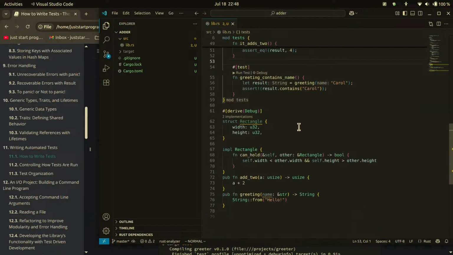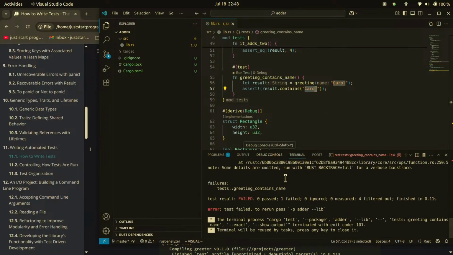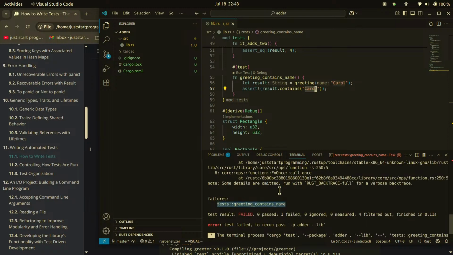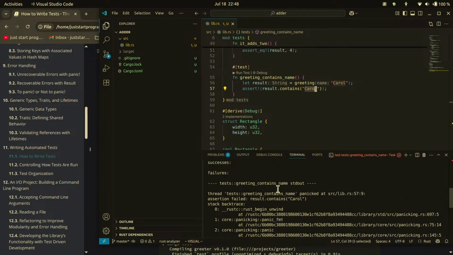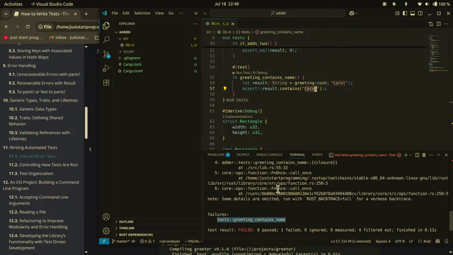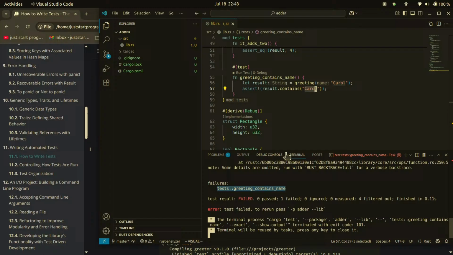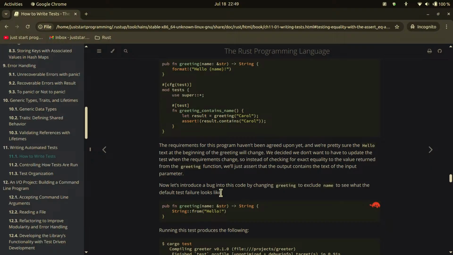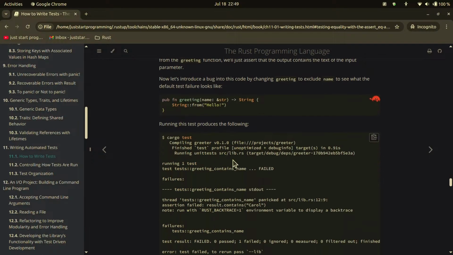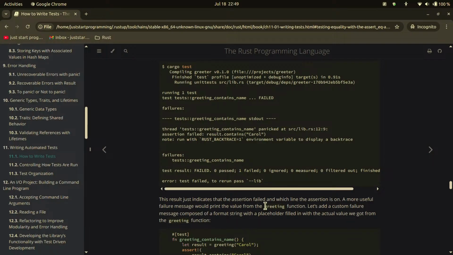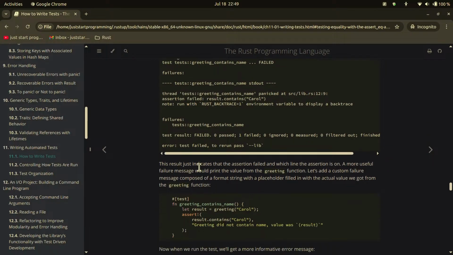Okay, it says that the test will fail because now this one will have hello, but it doesn't contain Carol. Yeah. It will fail. Running this test produces the following. This result just indicates that the assertion failed, and at which line the assertion is on.